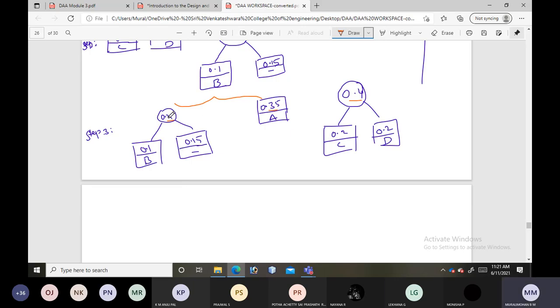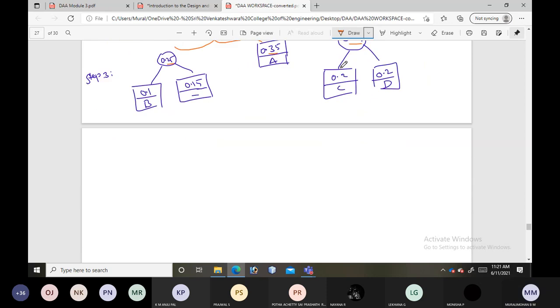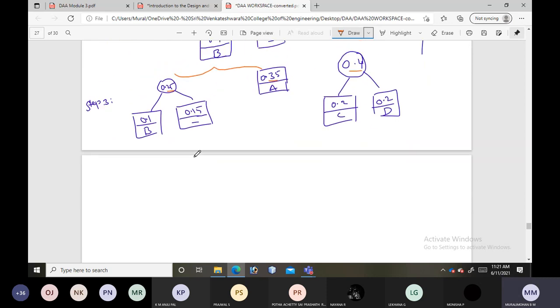What is the total value of 0.25 plus 0.35? It is 0.6. So compare this 0.6 with the 0.4. 0.4 is the minimum, so hence we will write this. These two we are combining, 0.25 and 0.35. So that is 0.6.